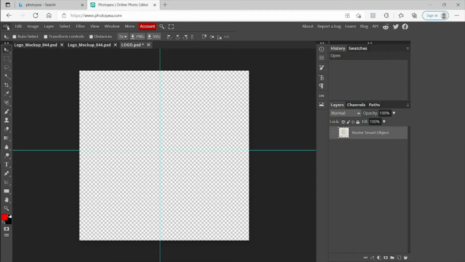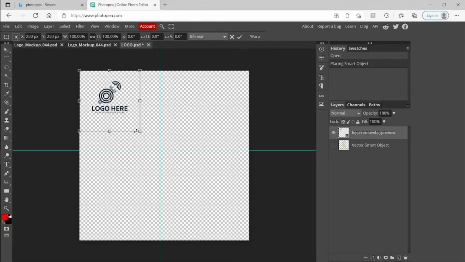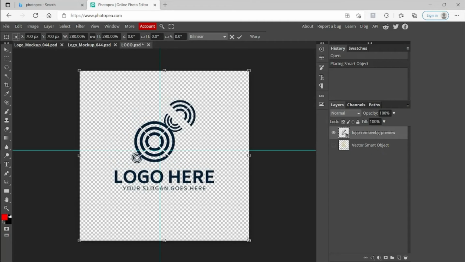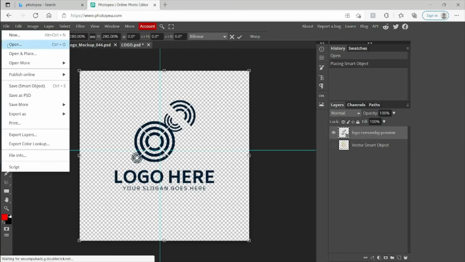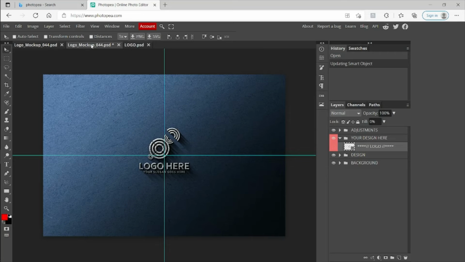So we want to go up here to file and click on open and place, and then we're going to click on our logo design with a removed background. So the logo design that we're placing here is the one that actually has a transparent background. Once that is done, we're going to go to save as a smart object, or alternatively you can just click on Control S to actually save. And then it's been updated, as you saw the pop-up message, and then we just want to come here and view our logo design. And this is our logo design that we have just created in a few minutes.